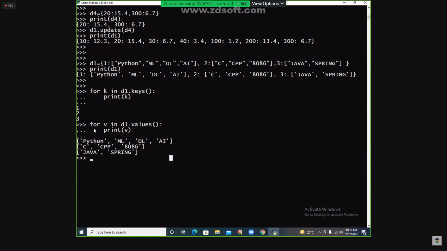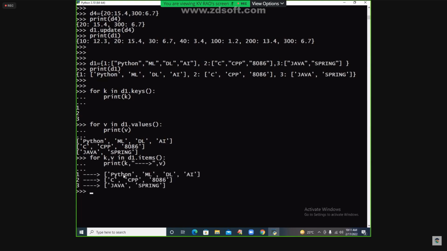Right. Now I want to print both of them. To the point of it, I want to print both key, comma, value pairs. How do you do that? For K, comma, V in D1 dot items. You have to remember this function: items. Now you can print it. Yesterday I told you already, K, comma, something like this. I'm just writing comma V. See that now it is printed.